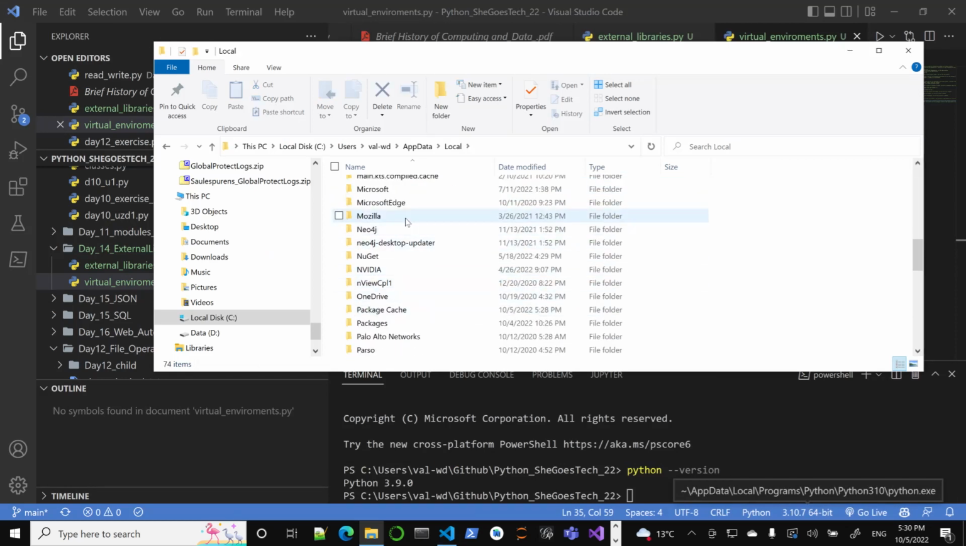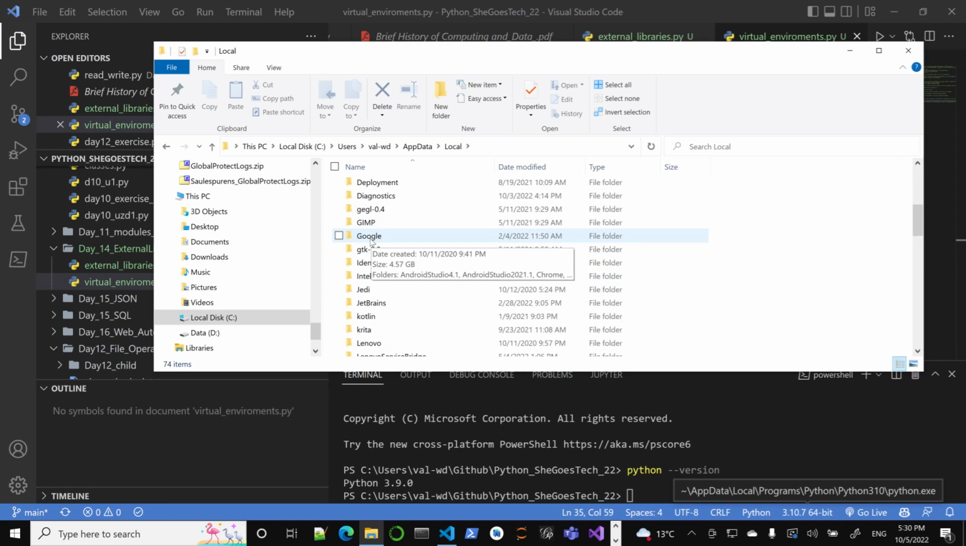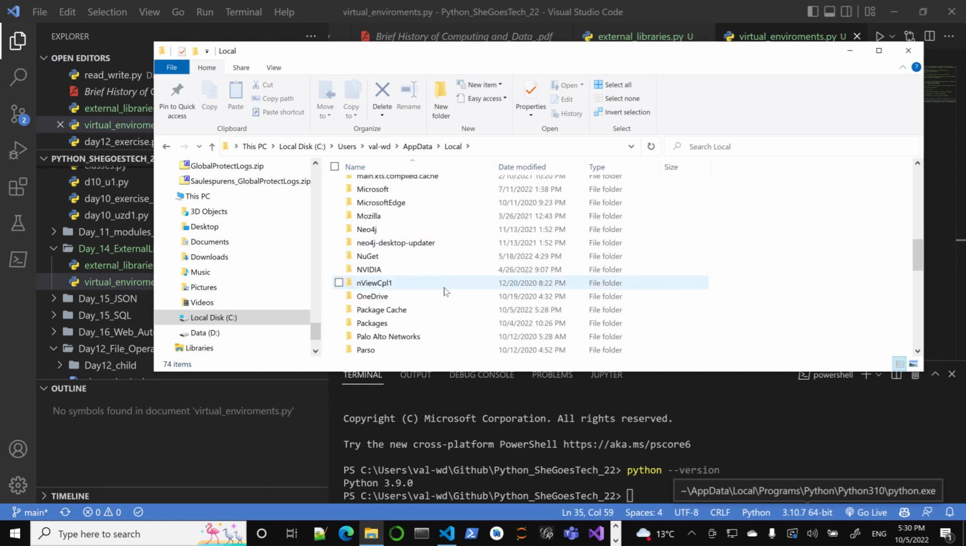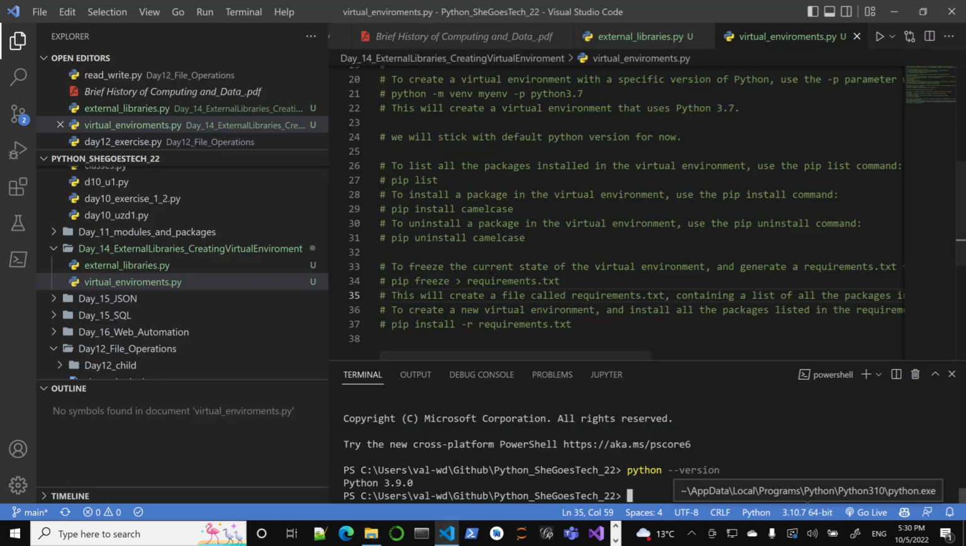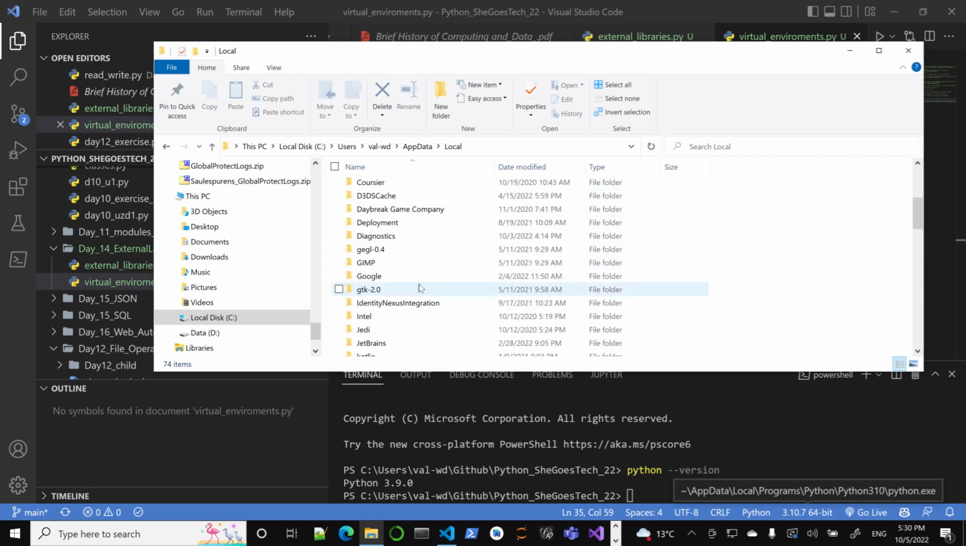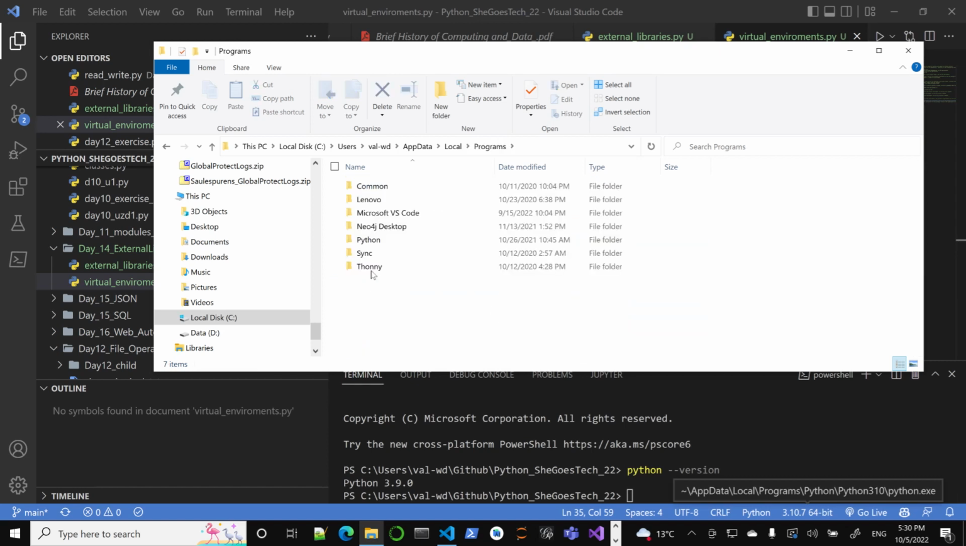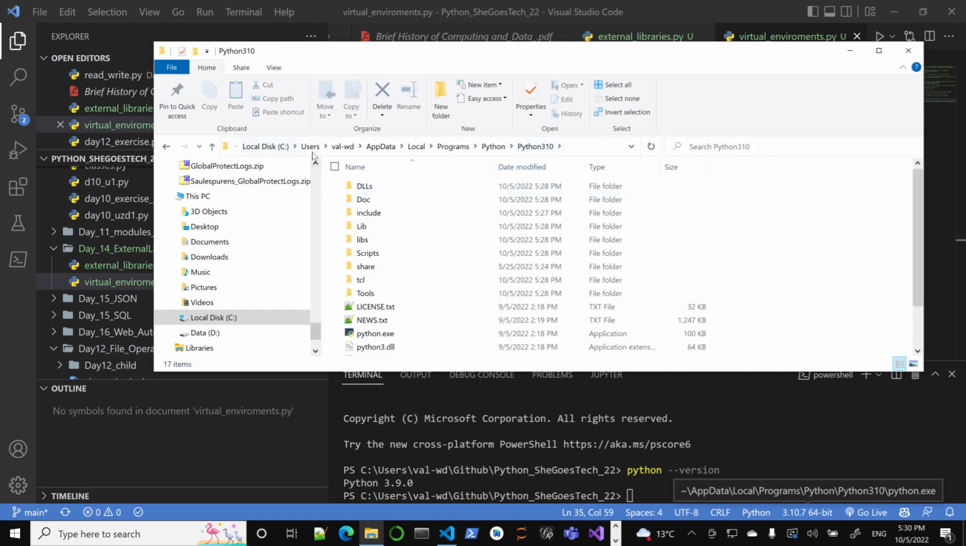But again, notice how Mozilla, Microsoft, JetBrains, many other big companies, Google hides its Chrome settings and some other things here, right? So Python is not alone in choosing this setting. It's a sort of local installation. So Local, Programs, Python. And where is Python? Programs, a little bit deeper, Python, right? Python 3.10. So this is my path, the full path.